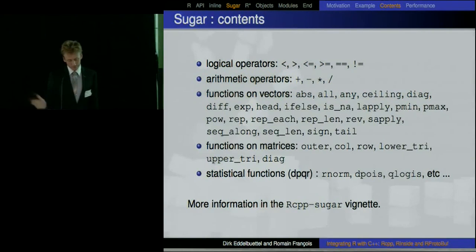So, rep or pow or min, lapply, sapply, these functions really allow you to write concise code in C++. Functions to operate on matrices, so outer, col, row, the lower triangle of a matrix, and so on.